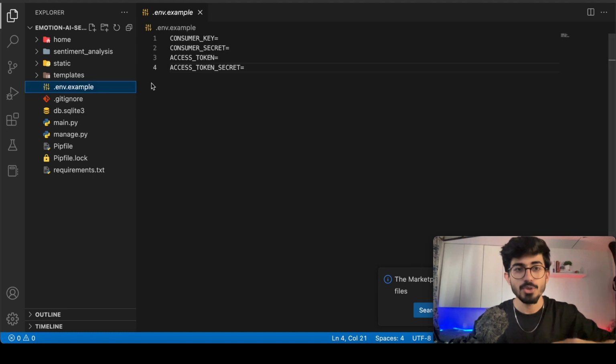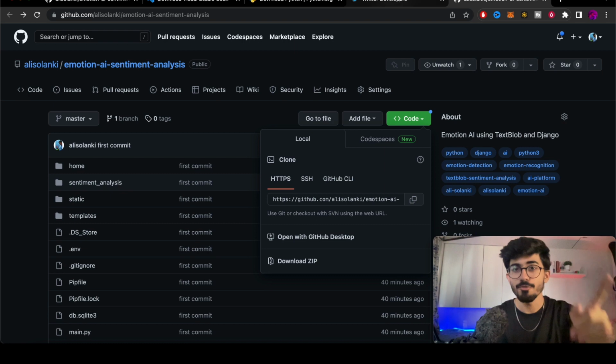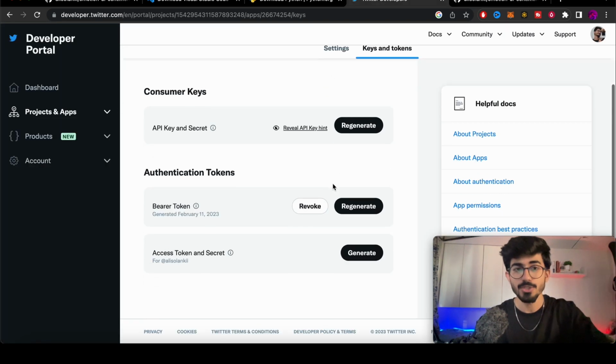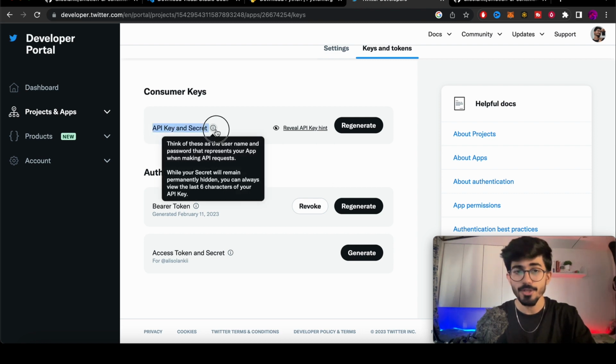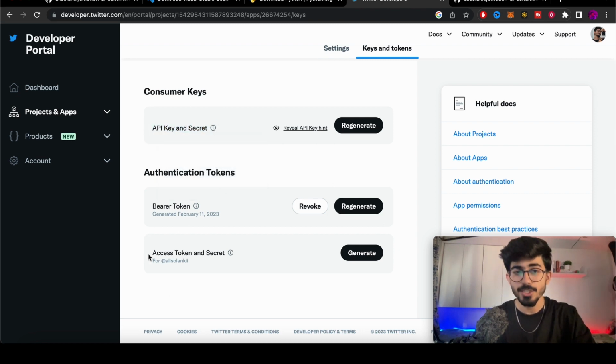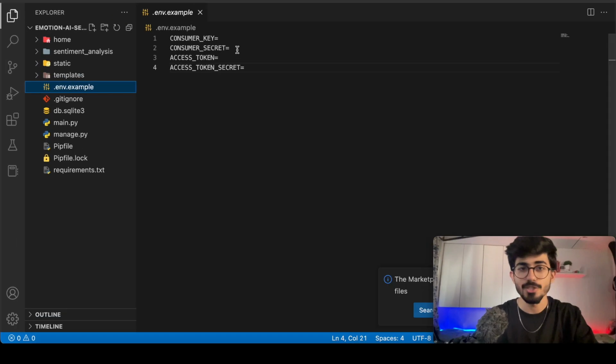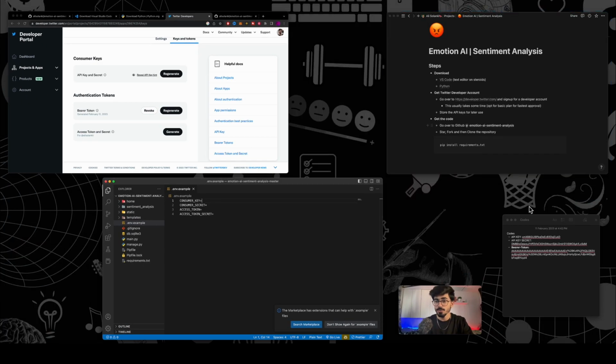env.example file, right? So it would contain consumer key, consumer secret, access token, and all of these things. So you need to fill in this information with your API keys from Twitter developers. So these were all of your keys and you need to fill them up. So consumer key and consumer secret would be over here, and then the authentication tokens, access token and access secret, would be over here. So just download it and let's fill it in over here. So let me just do that.